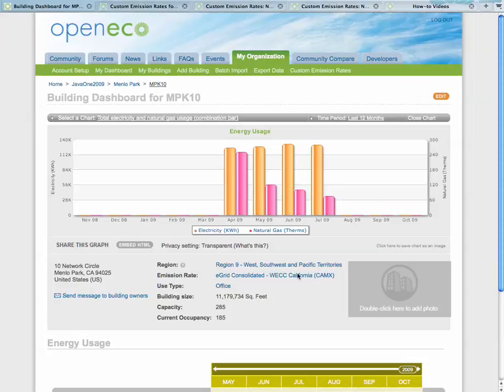Here on this screen, you'll see that it will list the emission rate framework, that's eGrid consolidated, and the actual emission rate within that framework that is assigned to this building. Because it says eGrid consolidated, I know that when this building was set up, the account administrator chose default. If this building was outside the United States and they'd chosen default, it would say WRI consolidated, and then say specifically which rate within that framework is being used for this building. But we're going to talk about what happens when you don't want to use the default emission rate.